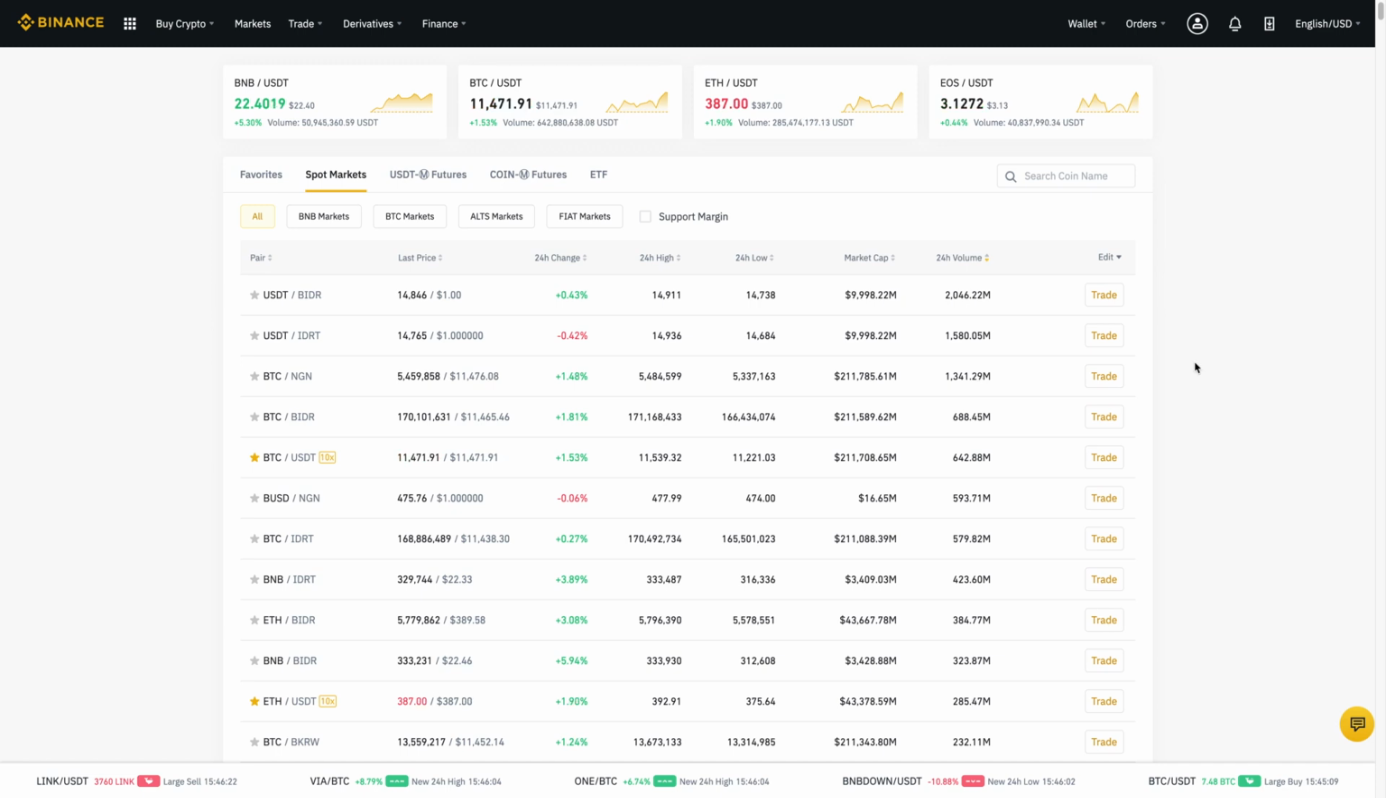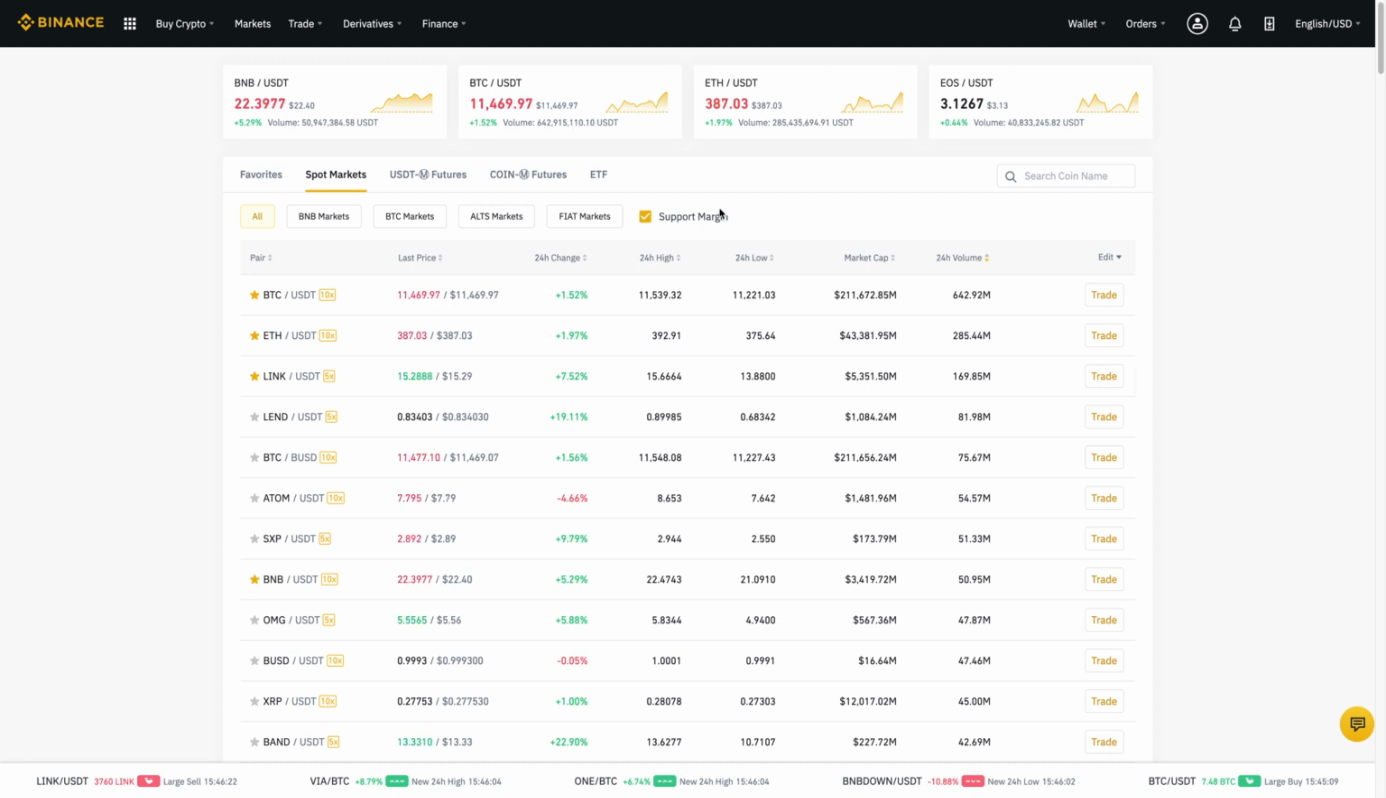So right now I'm on Binance's markets tab and specifically the spot markets. Now, what I'll want to do is I'll click here on support margin and it'll bring up a list of the coins that you can trade on margin. So as you can see, BTC, it says 10x, whereas let's just say Link 5x. So this means you can leverage your position by 10 times. This is 5 times, right?